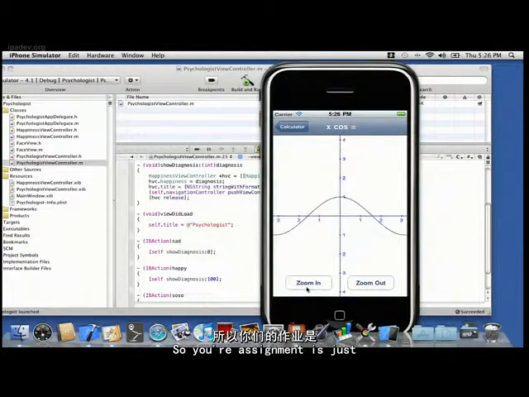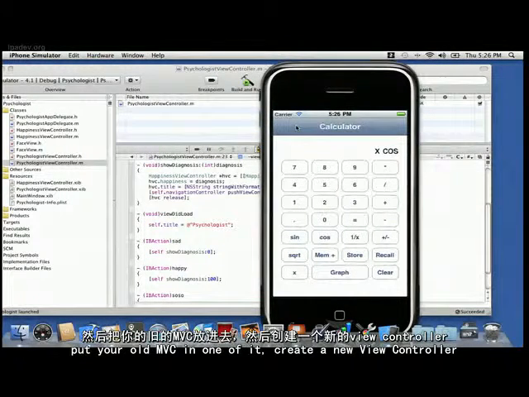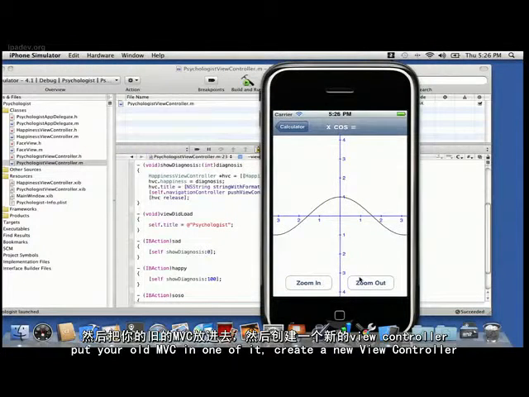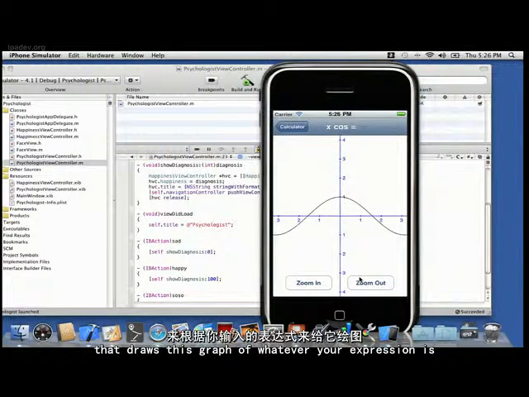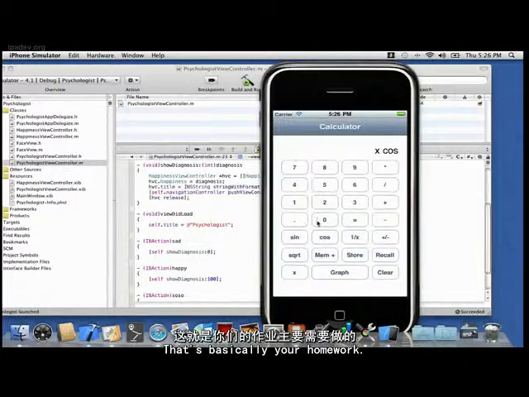All right. So your assignment is just to create this navigation controller, put your old MVC in one of it, create a new view controller that draws this graph of whatever your expression is, and has the zoom in and zoom out. All right. That's basically your homework.